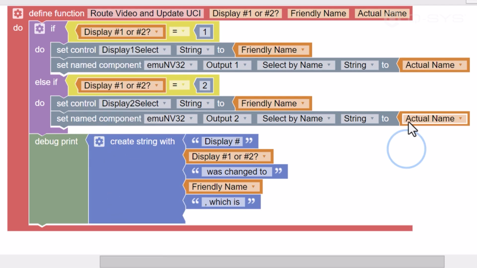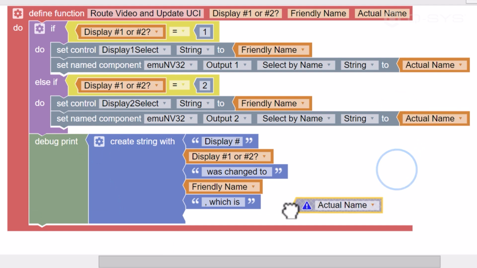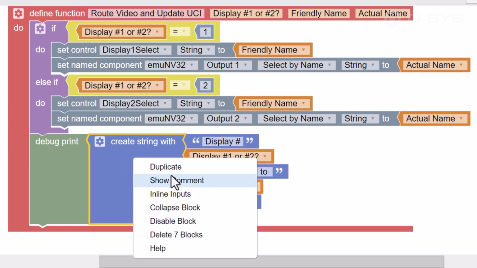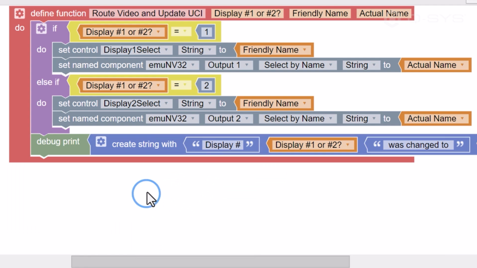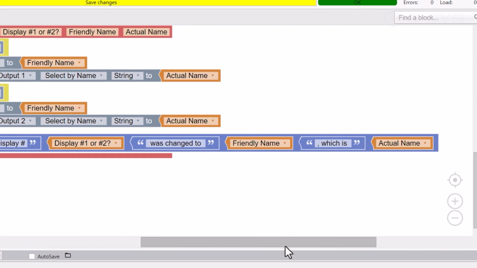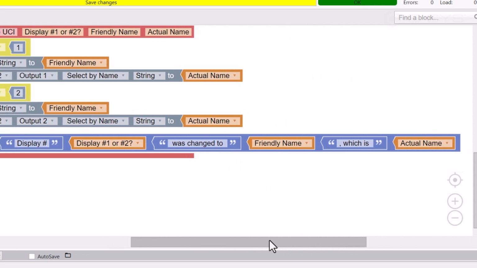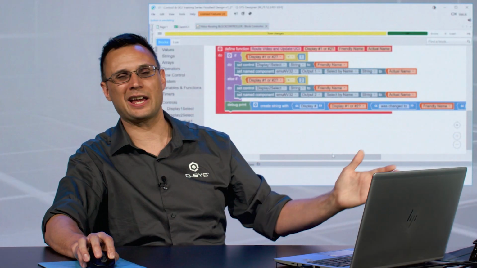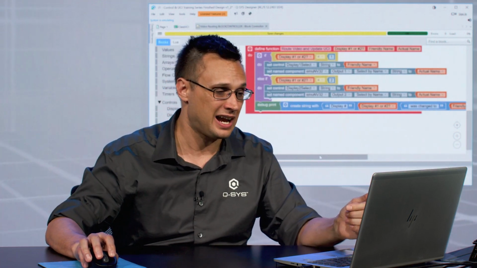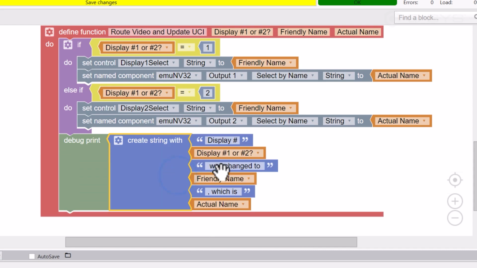Now, honestly, this is a little bit kind of ugly to read because you're reading this thing very vertically. This might be one of those cases where you choose to right-click a block and change it to inline inputs. That way you can read it horizontally. Display number something was changed to friendly name, which is actual name. That's a perfectly good way to do it. Personally, I don't like when my blocks are too wide. I don't like having to scroll that direction. So I'm actually going to go back to the external inputs for this.